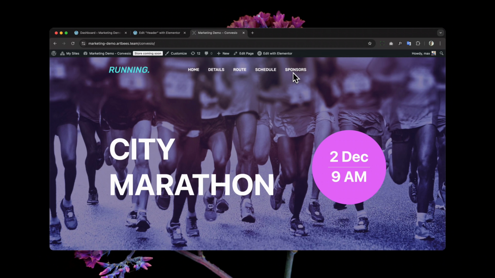Alright, that wraps up our tutorial on creating a transparent header with JupyterX. Remember, a little customization can go a long way in making your site stand out.